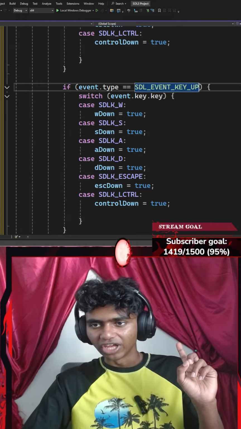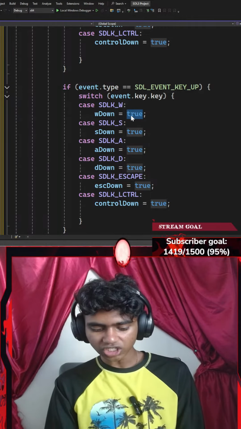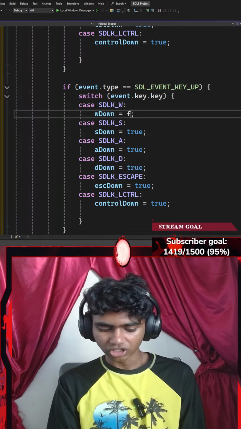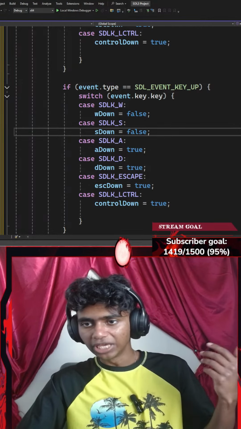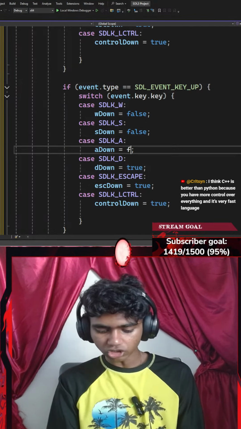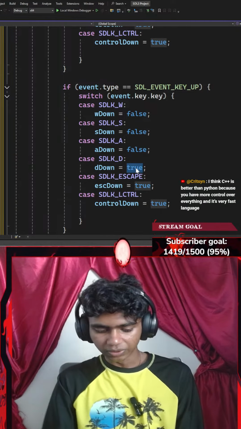Okay, now for this if statement, I'm just going to be changing my down to be up. Okay, and then the event.key is correct. And let's change true to be false. So I'm going to change that to false again. And if my S is being pushed upwards, it's going to be set to false.